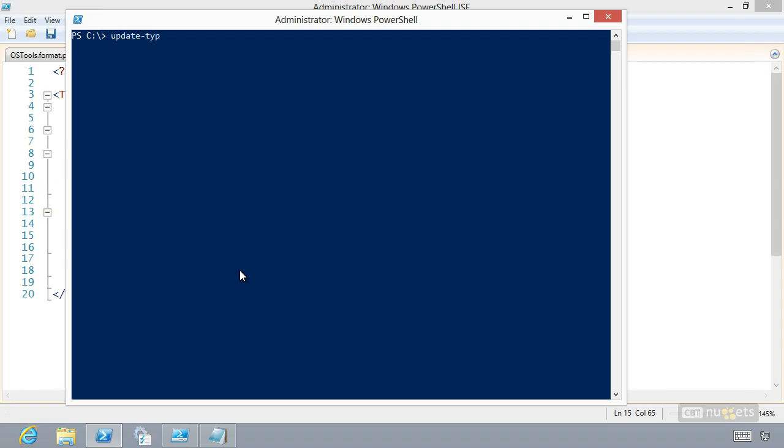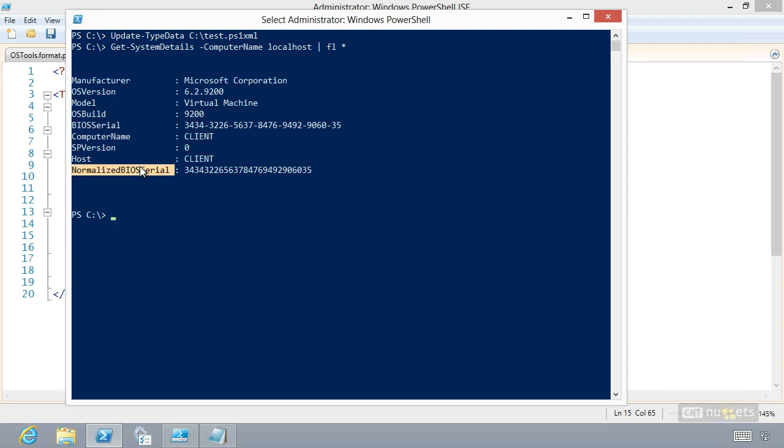Update type data, test.ps1xml. No error messages. That's good. That means it worked. So let's run get system details again. And I'm going to pipe it to format list star so we can see everything. Now I have a normalized BIOS serial that doesn't have any dashes in it.